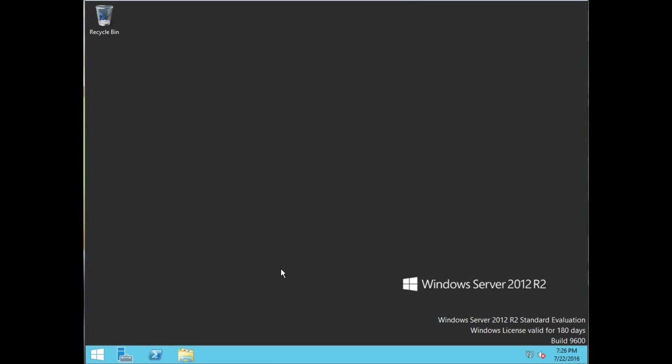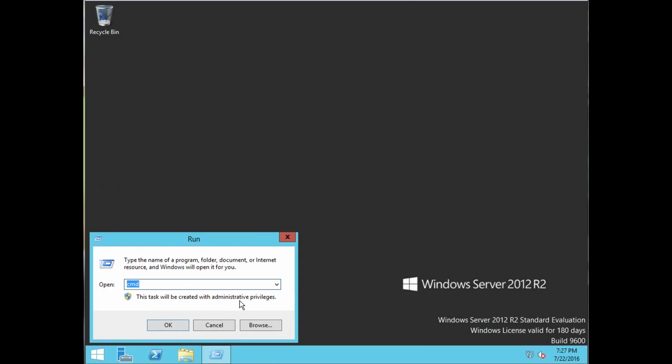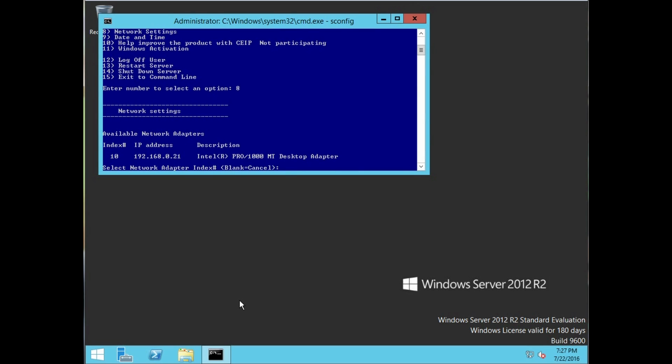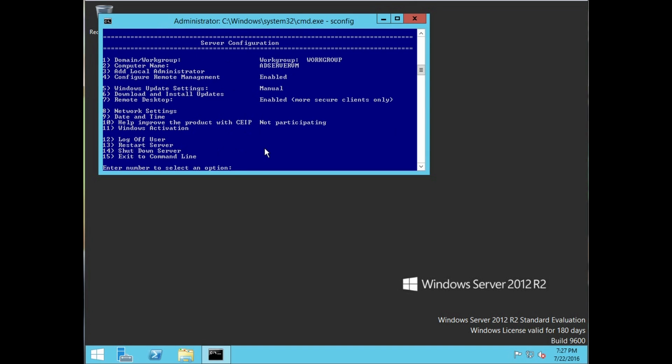Okay, we're back, and I'm logged in as the local administrator. Now, let's go back and take a look at our configuration again with sconfig in a command prompt. Let's look at our network settings. Okay, everything looks like it held here. 0.21, that's what we set it as. Our gateway, DNS server, it's pointing to itself. Then we got alternate pointing to the gateway. Okay, so that's good.